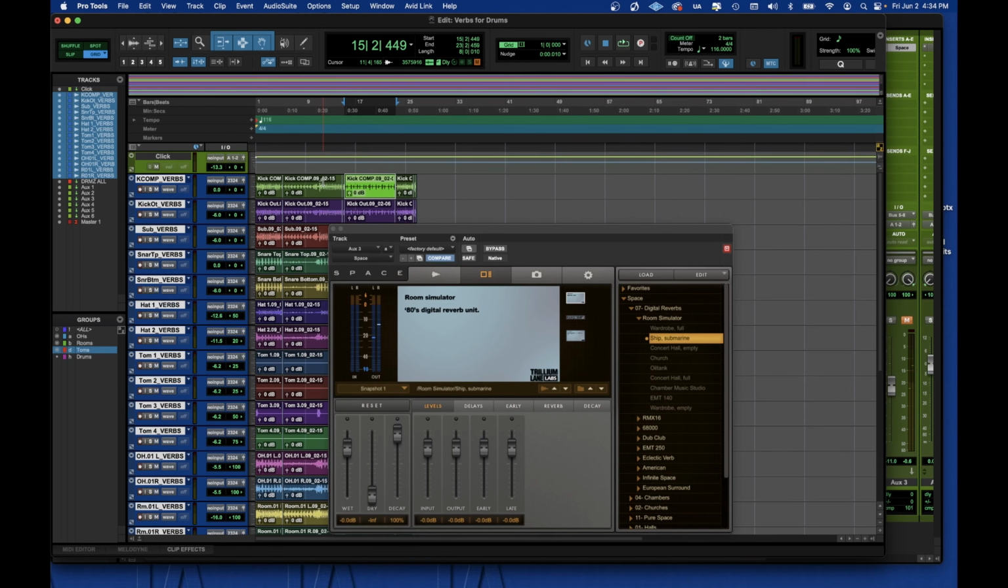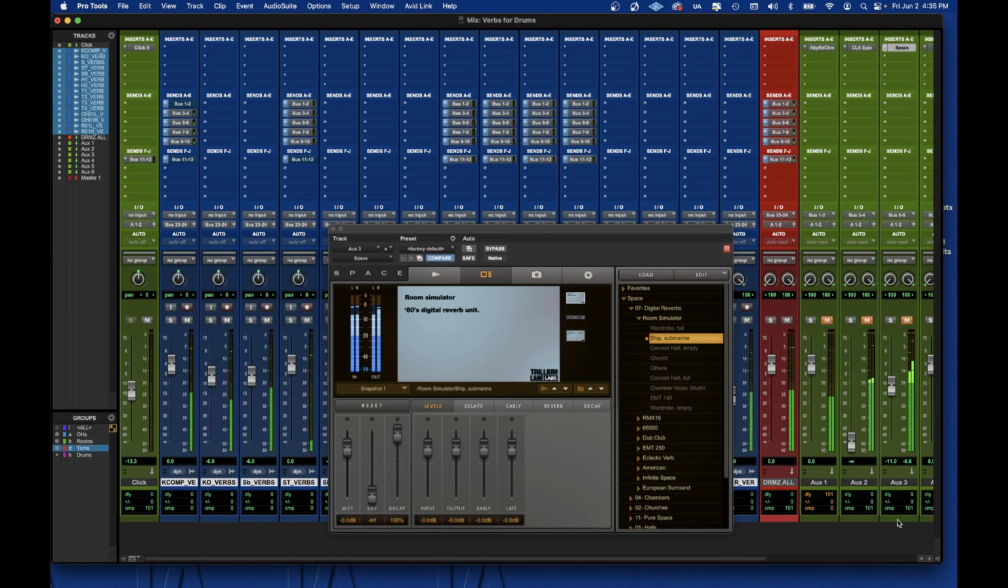Back dry again. What a sound. Let's hear that same verb on a regular groove. Here we go. 1, 2, 3, 4. It sounds like you're in a submarine. You're like engulfed in a big steel submarine.